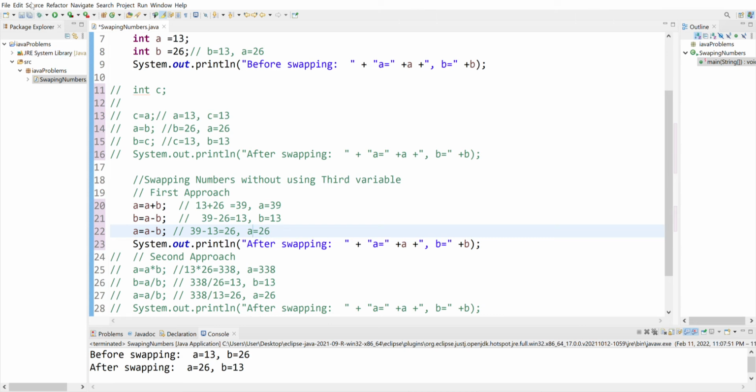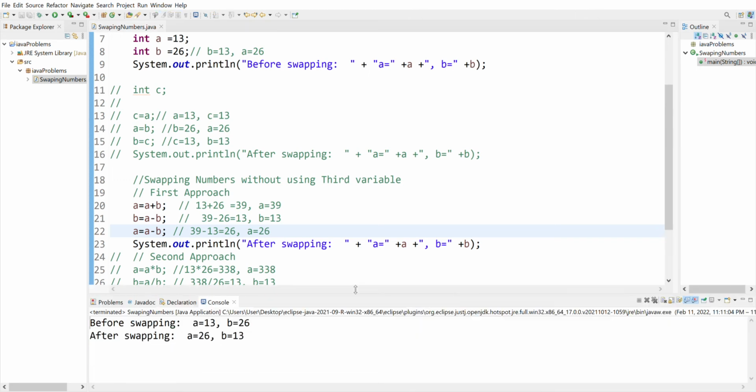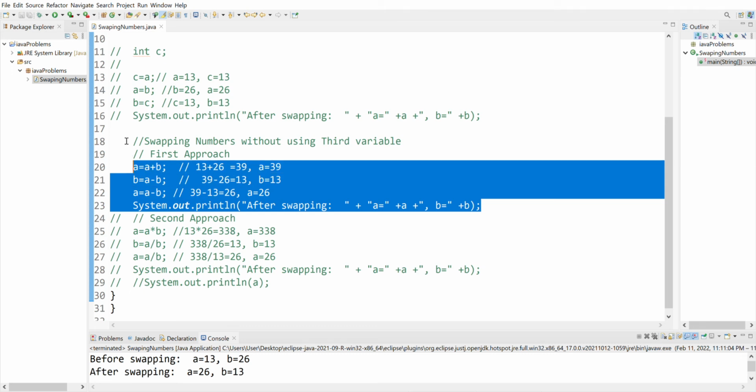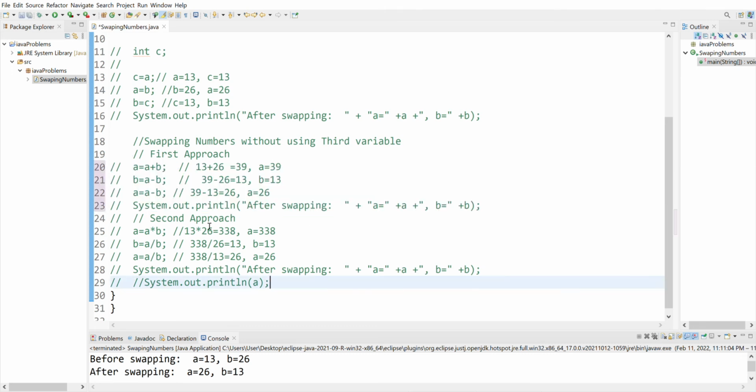So let's save our code and run it over here, and let's check what the value is. So you can see that before swapping a is 13 and b is 26. After swapping a is 26 and b is 13, right? Very simple approach for swapping the values without using a third variable, right? So I will comment it out over here, and let's go to the second approach.